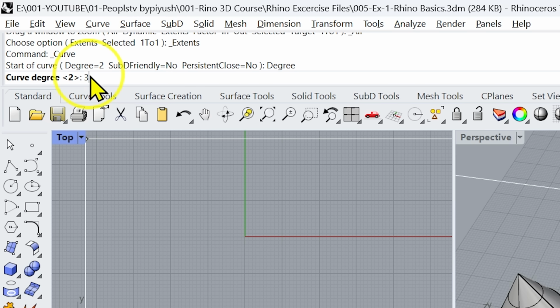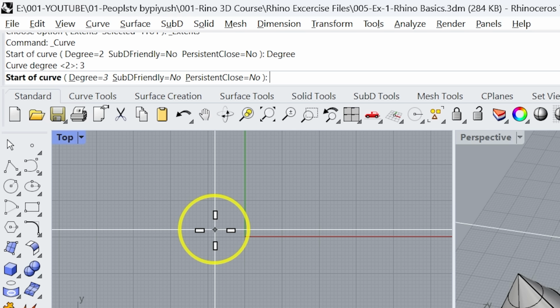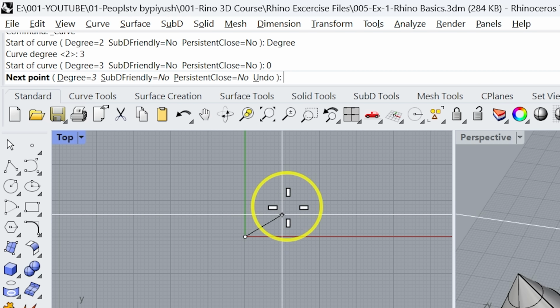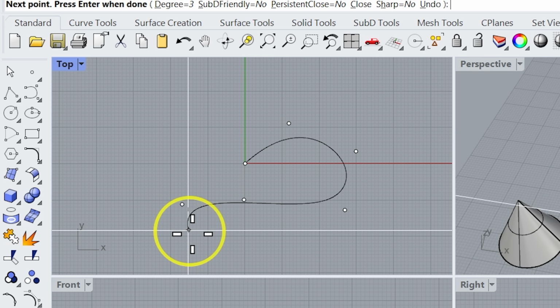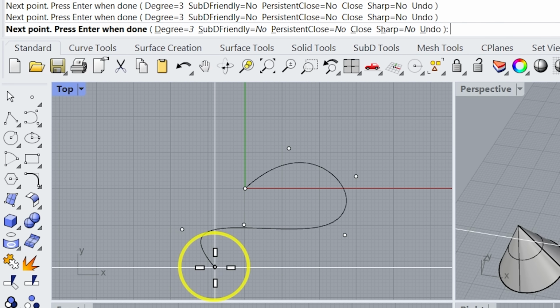After that, press enter. Now start making your curve by providing points as shown on the screen. These points will act as control points through which I can control the curve. You can see with the degree value of 3, the curve is smooth.